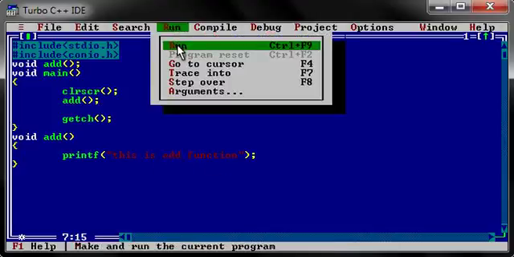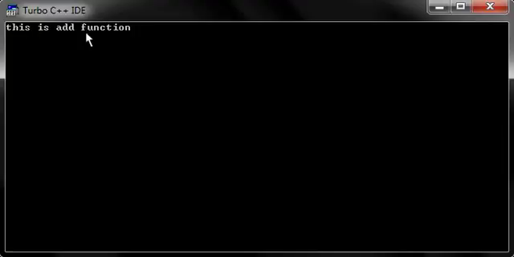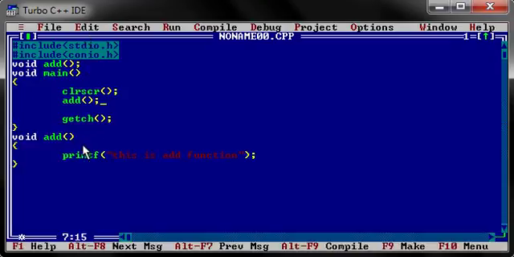So let's run and see if it works. Yeah, this is add function. So it pretty much prints out this is add function inside the add function when we call it. Okay, this is how you call a function. And always remember, please remember, we can name this anything we want. The rules for naming it are the same as identifiers. You remember when we used to declare a variable, we had some rules. The same rules are applicable for naming the functions as well.